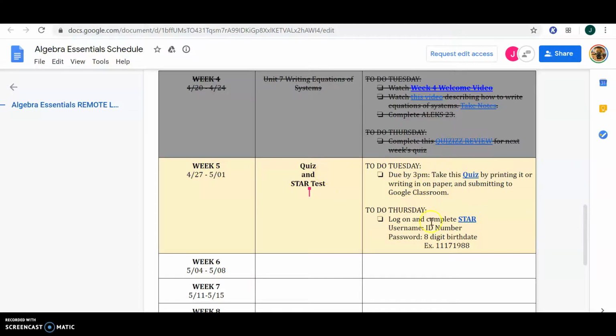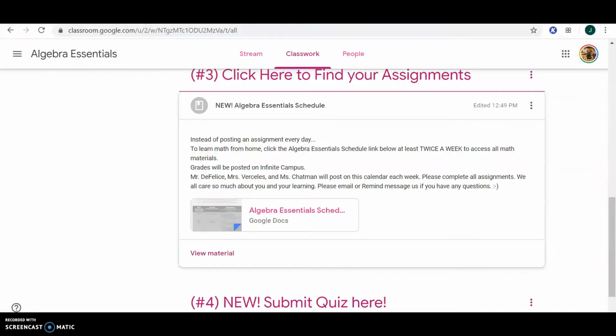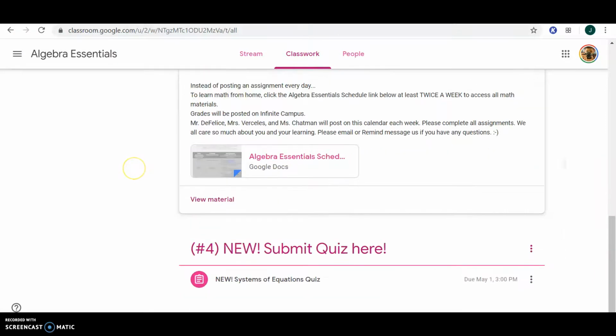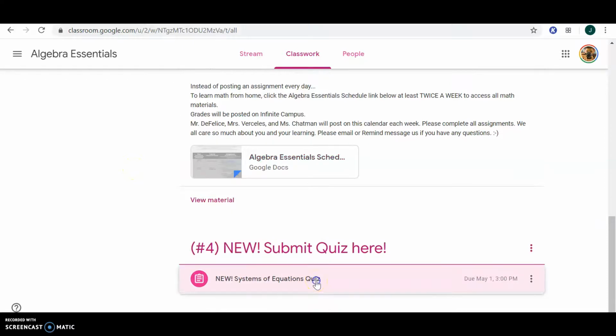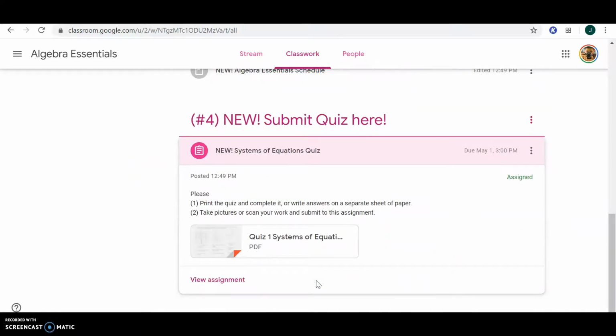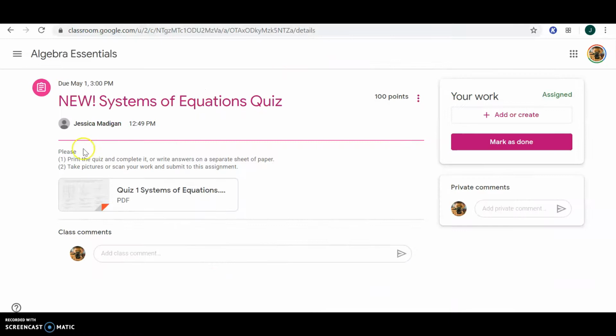So those are your 2 assignments, quiz and STAR test. So let's go back to your Google Classroom. Here's where you need to submit your quiz. Click on the assignment, New Systems of Equations Quiz, View Assignment. The instructions say, please print the quiz and complete it, or write answers on a separate sheet of paper. Then take pictures or scan your work and submit those pictures to this assignment.